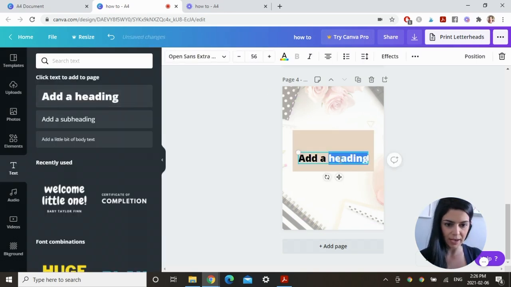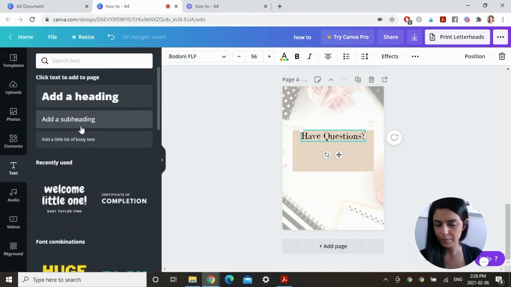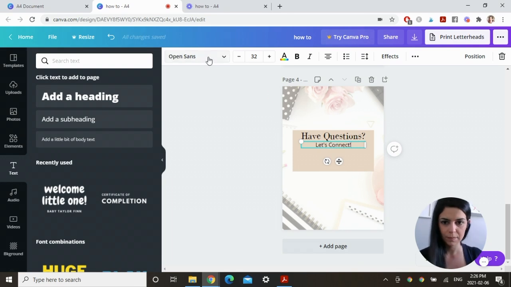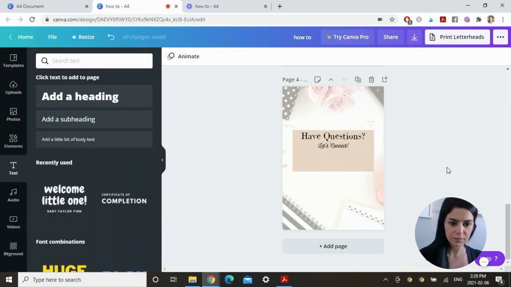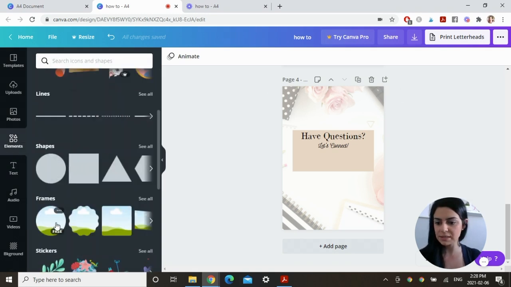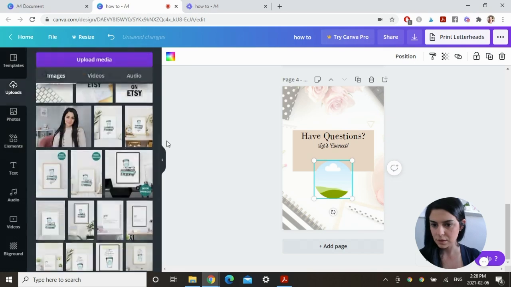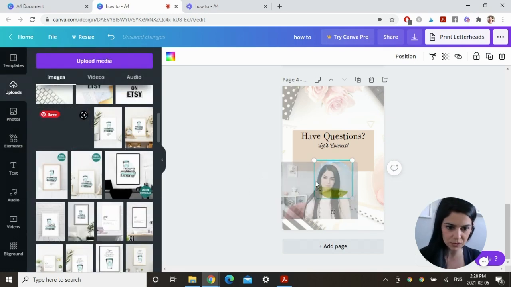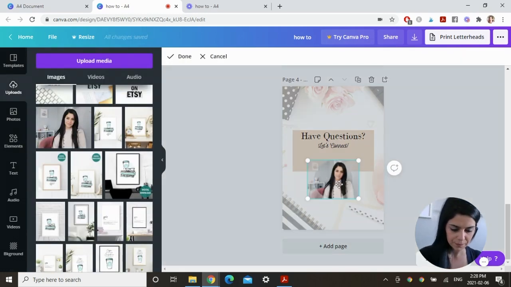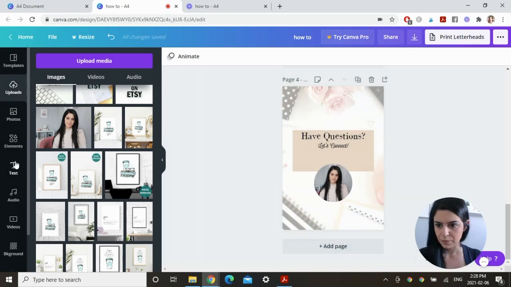Go to add a heading. So here's where I would add my Instagram and YouTube website. But before I do that, I want to add an image of myself to make it a little bit more personal. So let's go to elements and go to frames. I'm going to add a photo of me in this circle. Go to uploads. Let's do this one. So I'll just drag it into the circle and I can change the position of it.